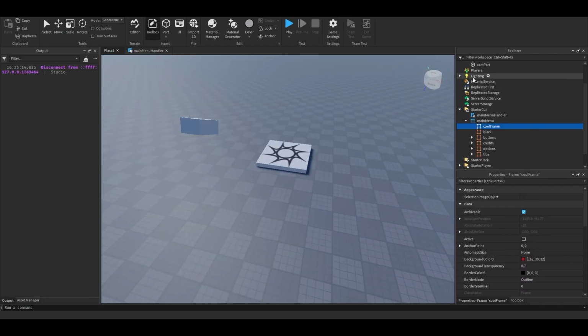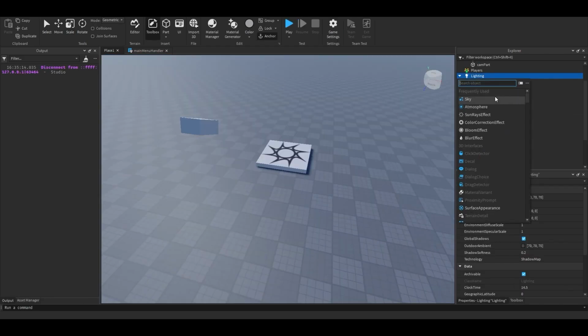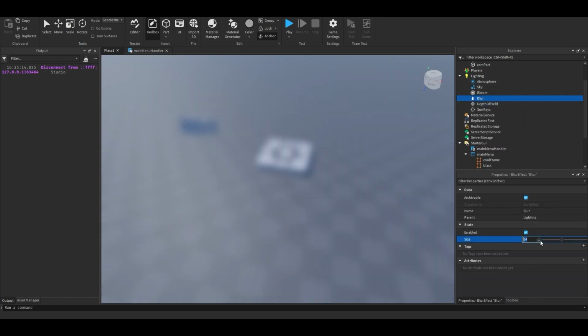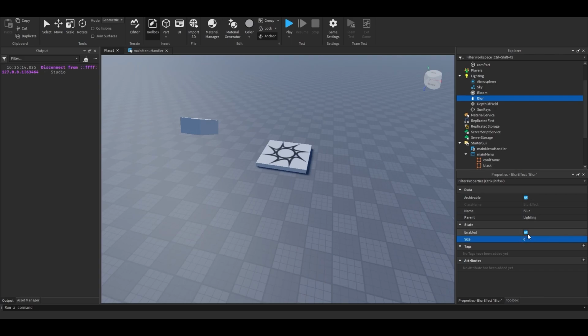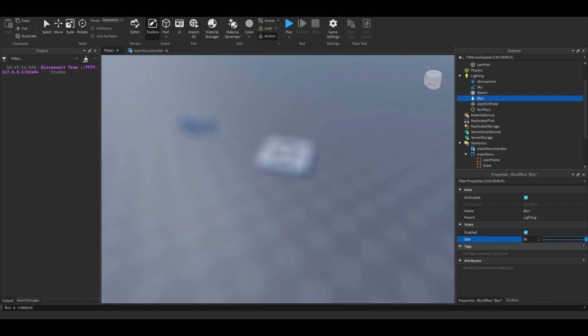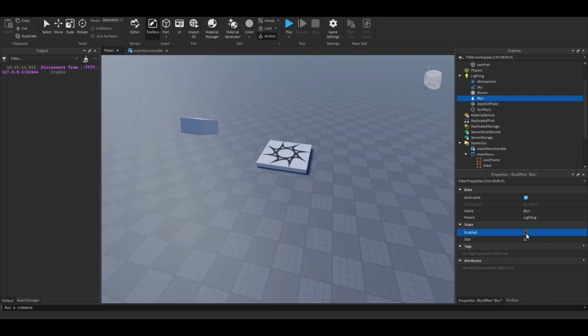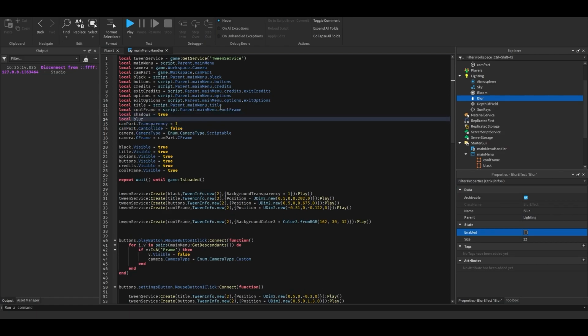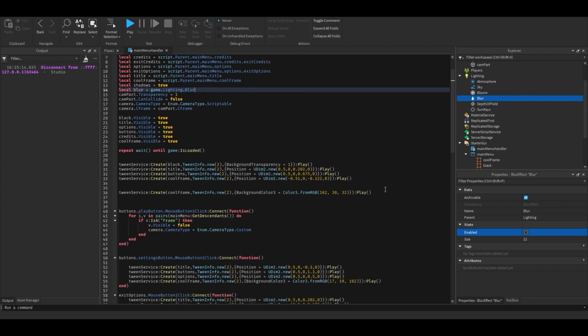Oh, I thought of one more thing you can add just for coolness. Go into lighting and add a blur. And then turn the blur size to 0. Actually, no, we could leave the size, we'll leave it like this. Then turn the enabled off, like disable it. Then we'll do local blur equals game.lighting.blur. Then we're gonna add a tween. So we're gonna set the value in here so when the player resets, the blur is still 22 anyway.